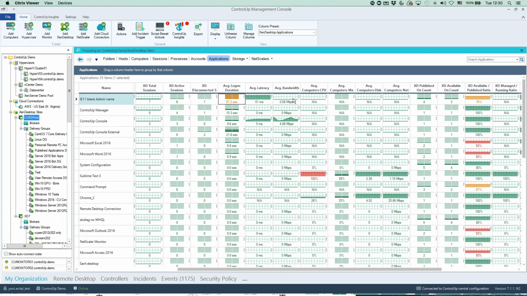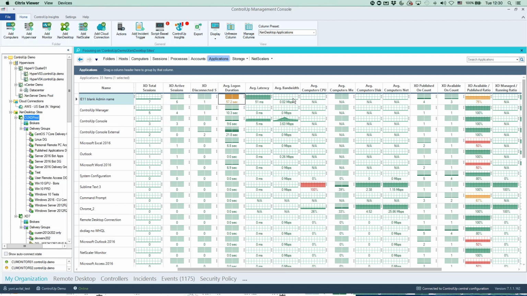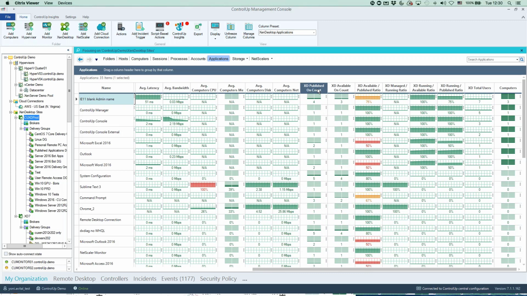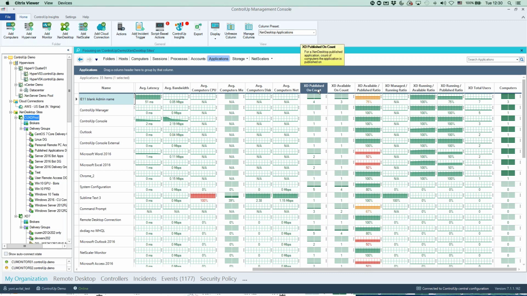And all of this is achievable if you actually deploy the ControlUp agents on the RDS or VDI endpoints running the published apps. Okay. Besides that, we have some interesting health metrics for the published app itself. We can show you on how many XenDesktop VDAs the application is published on and how many of them are actually available. So in this case, you can see the app is published on 4 different XenApp servers, but only 3 of them are available, which is causing the available publish ratio to hit 75%.